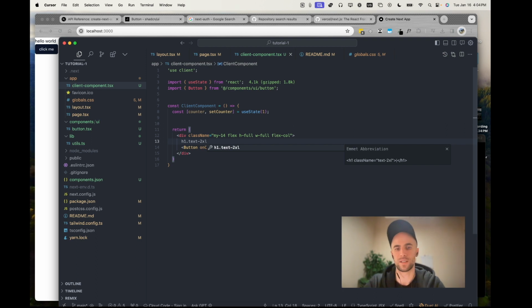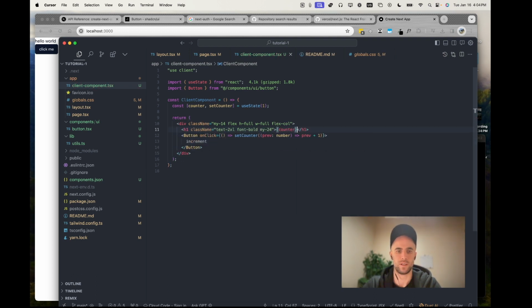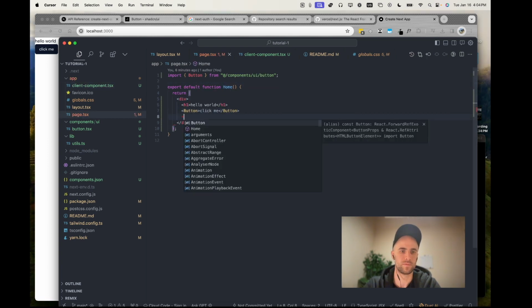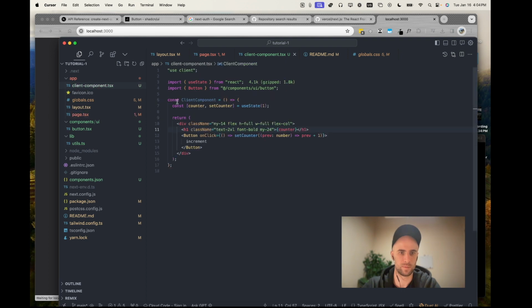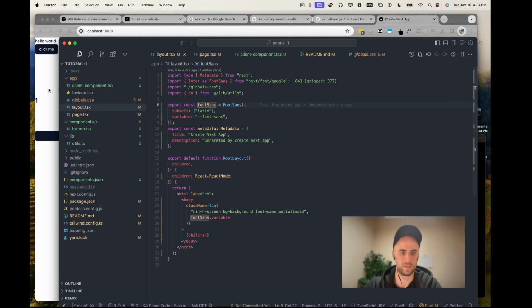So this is adding the classes for Tailwind, text, font size, bold and margin, and the counter displayed here. And then here in the page, we can display the client component. And we have to make sure to export it here. All right.